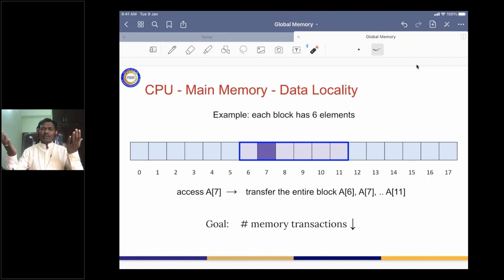Whenever a CPU wants to access some element, say A of 5, it will first be verified whether A of 5 is available in your cache or not. If it is available in cache, it is a cache hit. If it is not available, it is called a cache miss, and you are going to fetch from main memory. You are not going to fetch just A of 10 or A of 7, the particular element your program wants. We are going to retrieve one block, one chunk of memory locations, from main memory to cache.